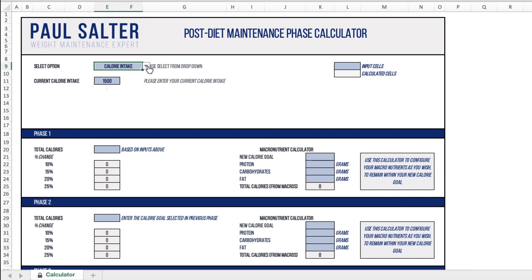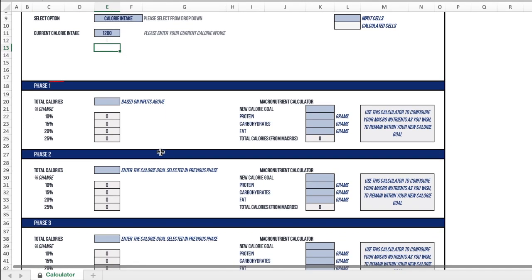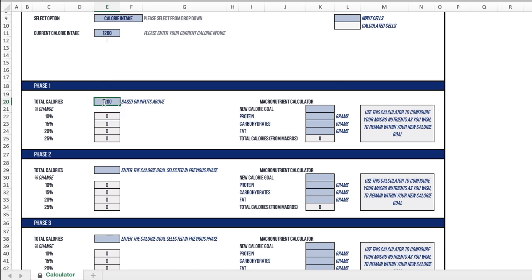And what you're going to do based on the tab you select is then input whatever information you have. So for instance, if you only track your calories, you're going to input your calorie total right here. So for example, let's say you're eating, now let's do 1,200 calories at the end of your diet. You'll then move on to phase one of this calculator. And here you'll re-enter that same information you entered above. And what's going to happen is you're going to see what your new calorie goal is going to look like if you decide to increase your calories by 10, 15, 20 or 25%.